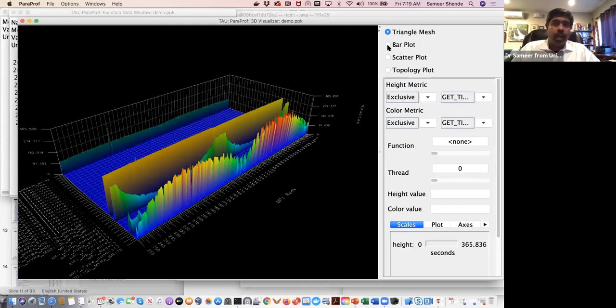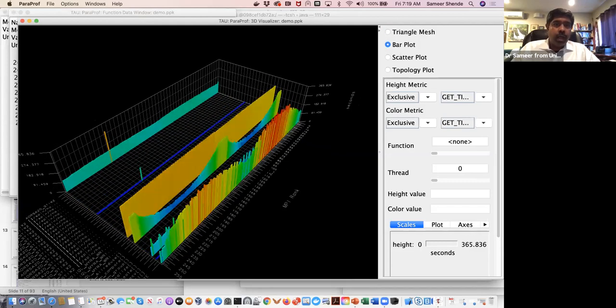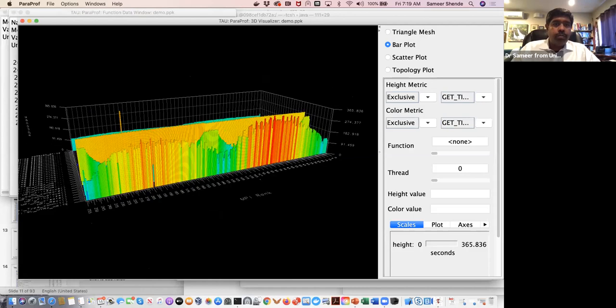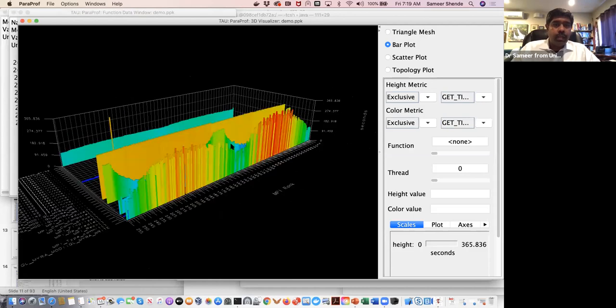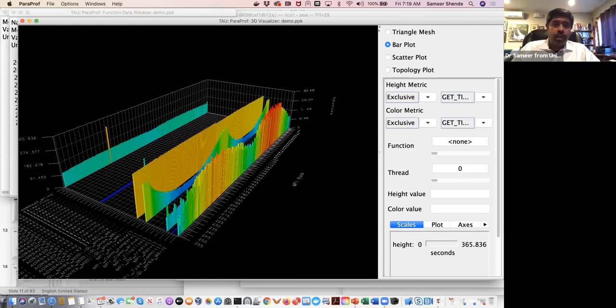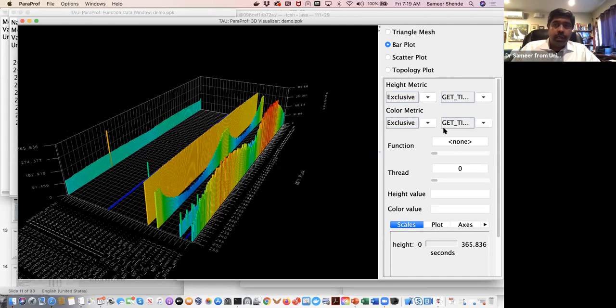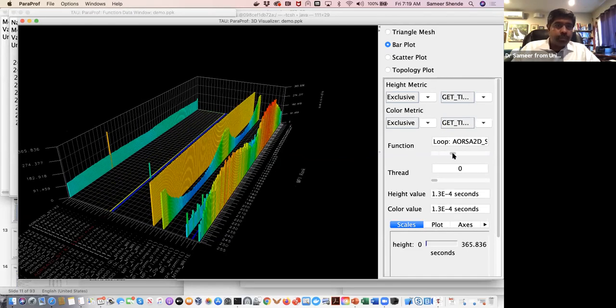This is a triangle plot. This is a bar plot. And you can see what each function is doing. So you can see the shape of this function is the inverse of that. You can look at specific loops across different ranks and zoom into a portion.